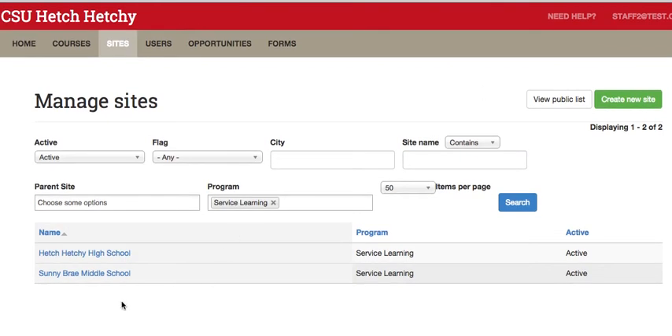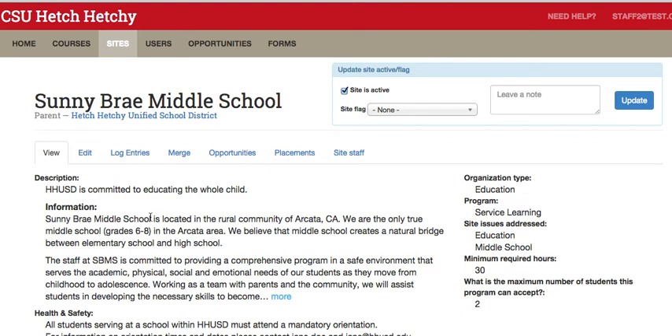So let's say there's a new opportunity available at Sunny Brae Middle School. You would go into Sunny Brae Middle School's site. Now again, this is not the public view, this is the staff view. The difference is that you'll see that you have the ability as staff to activate or inactivate the site up in the upper right hand corner here.